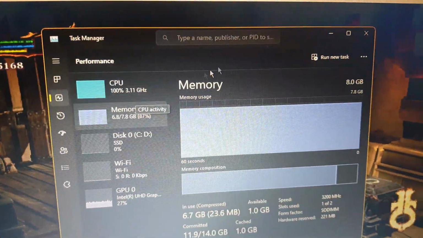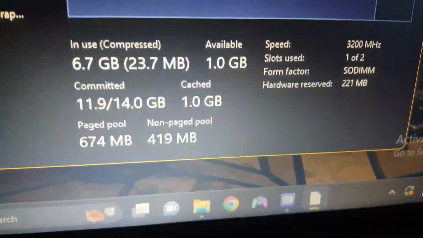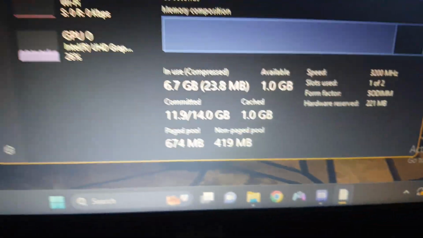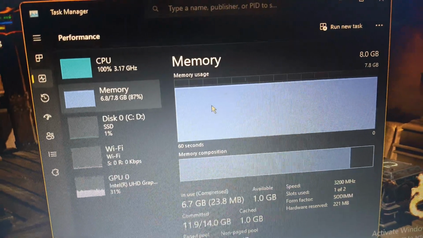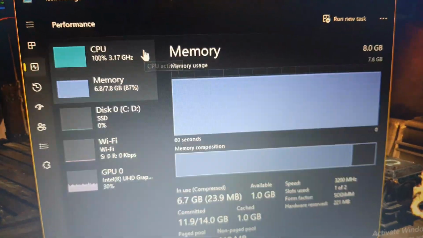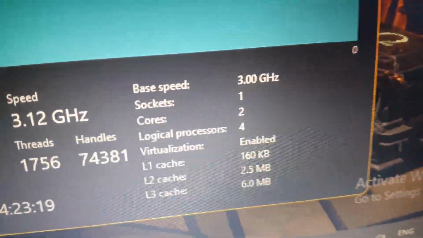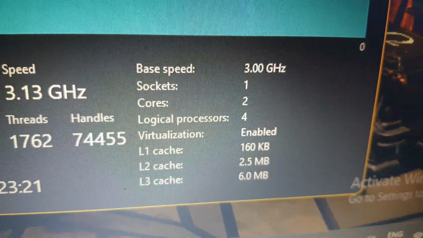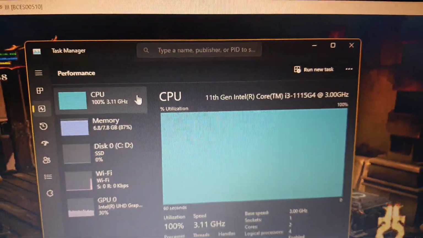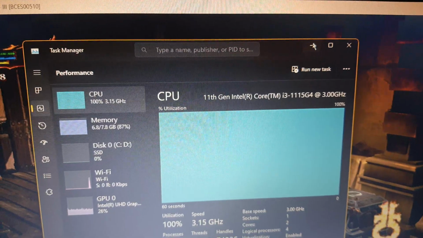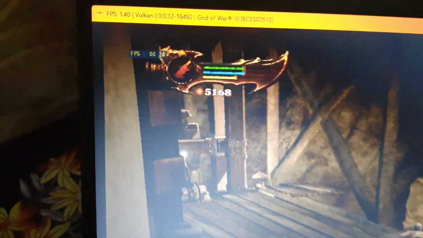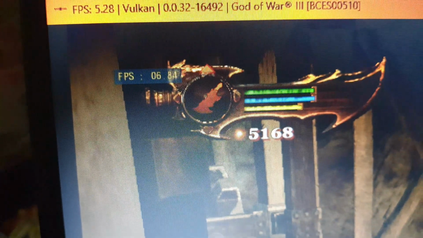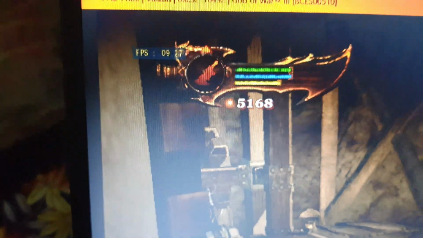So now I'm going to show you what a dual core does in 2024 playing God of War 3. As you can see, it has only 2 cores and 4 threads. So now I'm going to minimize this. The sound is off because I'm getting very low FPS here.